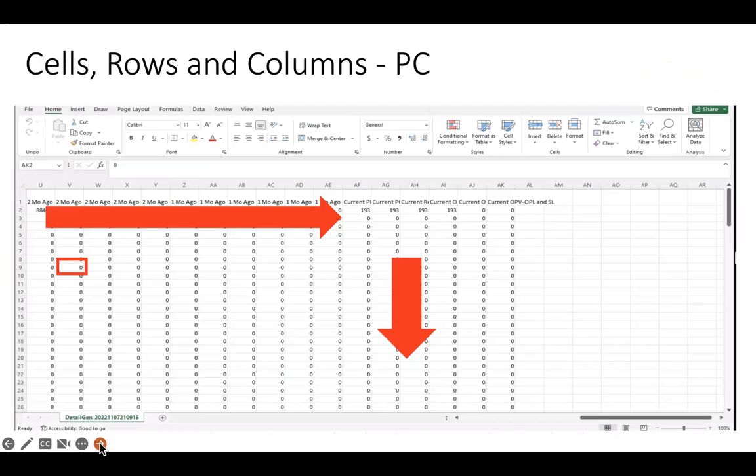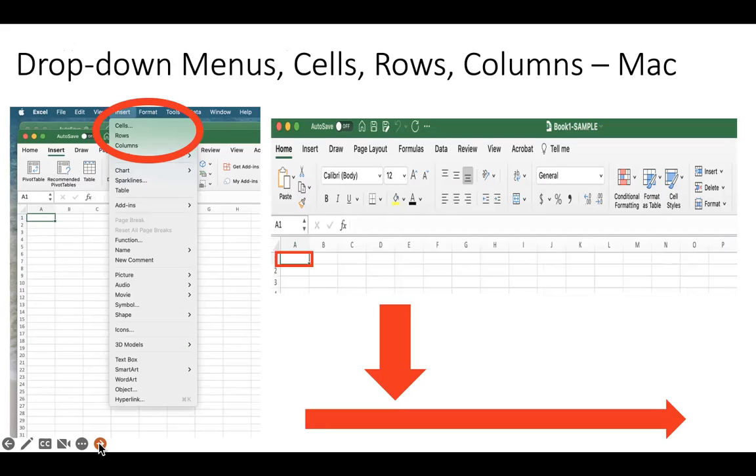On a PC, we have cells, rows, and columns. The rows run horizontal, the columns run up and down. Where they intersect is a cell. So, for instance, the square box here is in V9, cell V9. And it's pretty much the same on a Mac. We have drop-down menus where you can go to different cells, rows, or columns, but we also see the same orientation. The vertical columns, horizontal rows, and the cell that is in the box is cell A1. It's one of the most important ones on your whole spreadsheet.